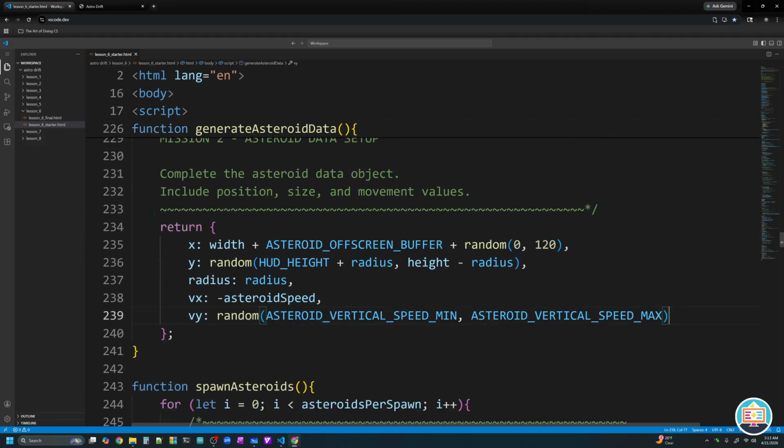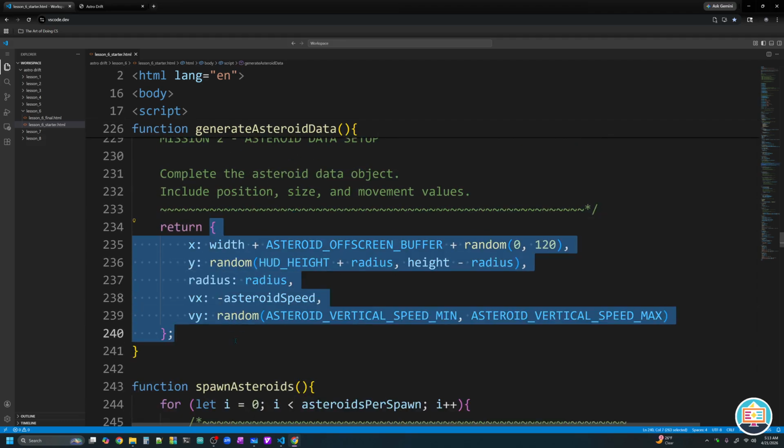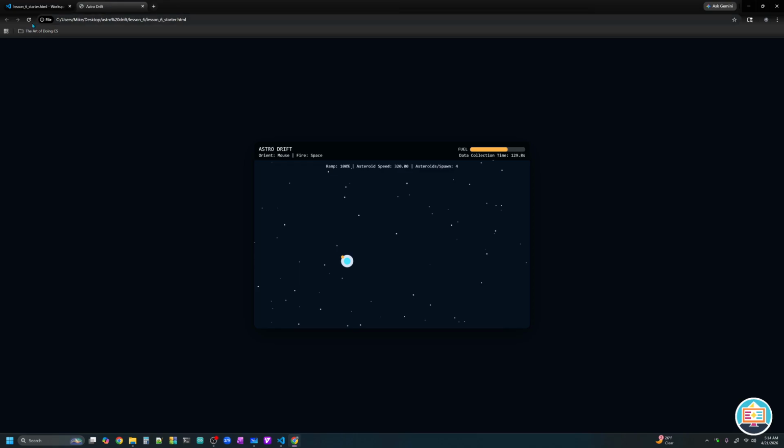Hey, I think our data object is done. So we've generated that data. Right here is all the information that we need to create an asteroid. So that represents a given asteroid. Of course, if I run our program right now, no asteroids are created, even though the data object is in place.